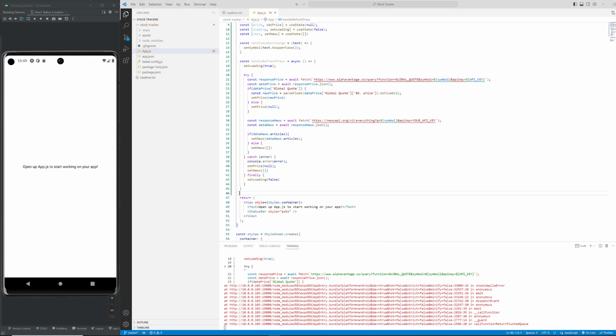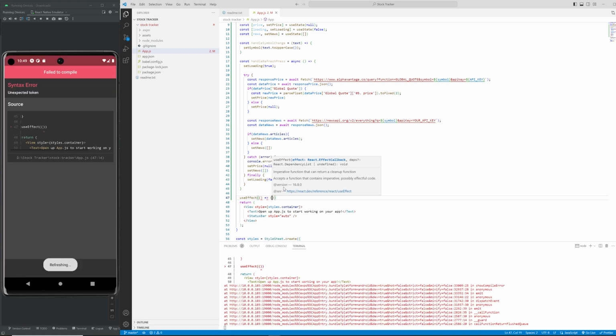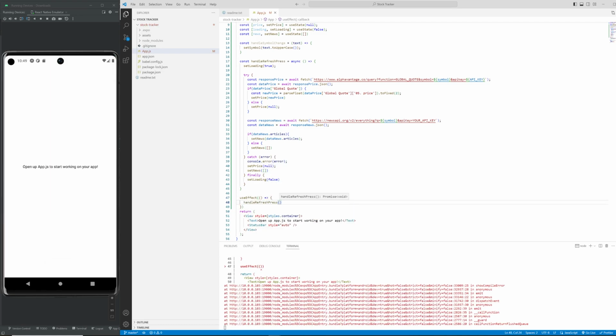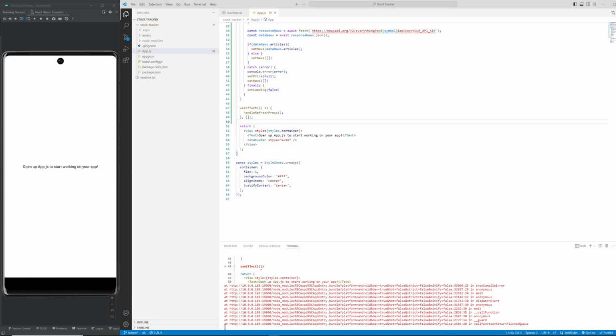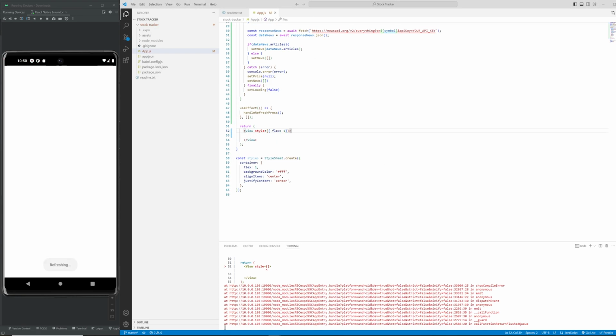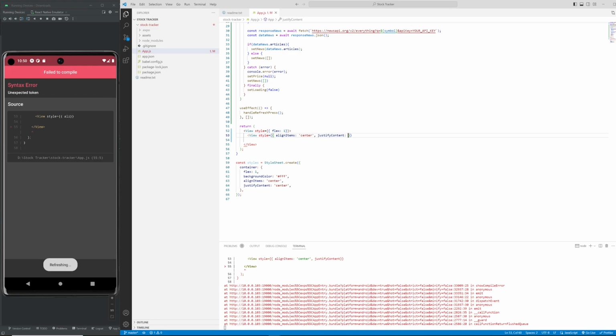Now we're going to use the useEffect hook to call the handleRefreshPress function when the component mounts. Now we're going to render the logic of our app.